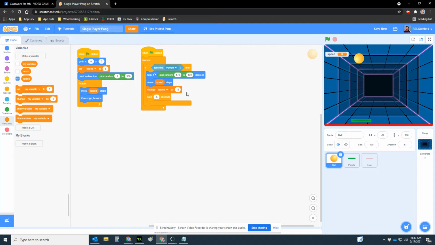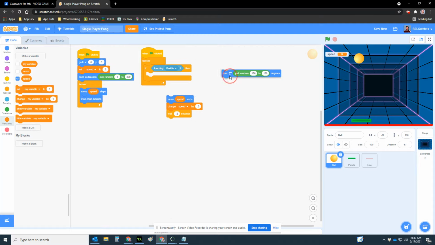All right, the other thing I want to do is, I don't really like this. When it hits, it should pick a random degree in a certain range, instead of doing this weird turn thing. I don't really like that. So what we're going to do is modify that.